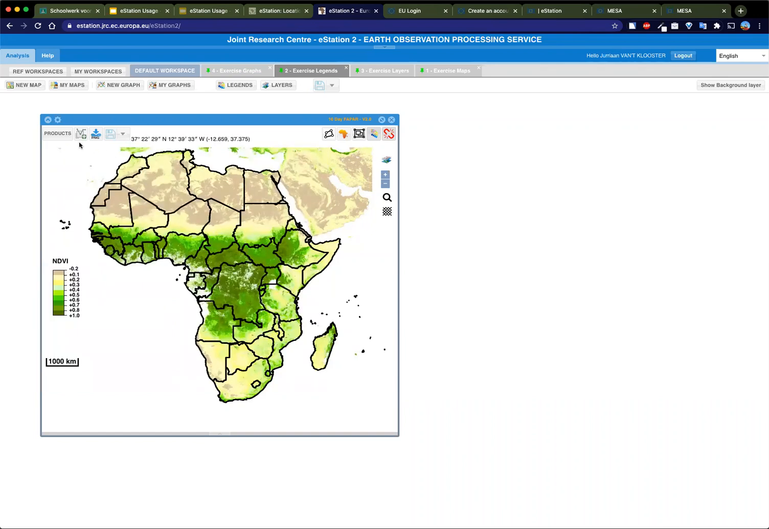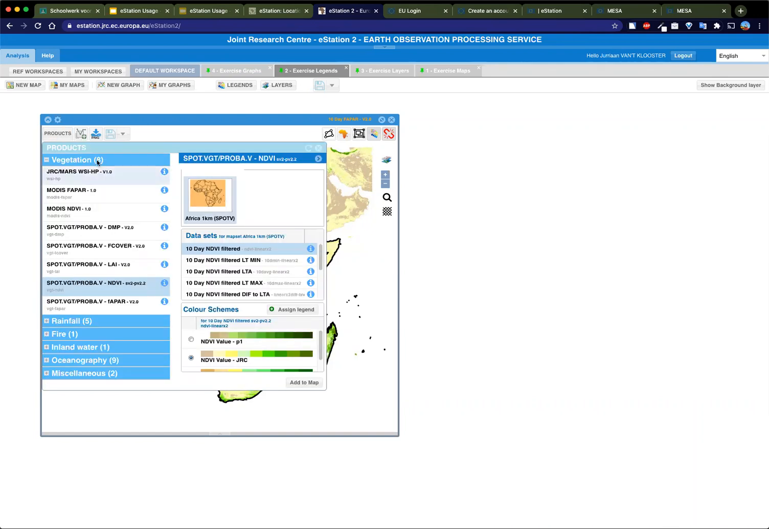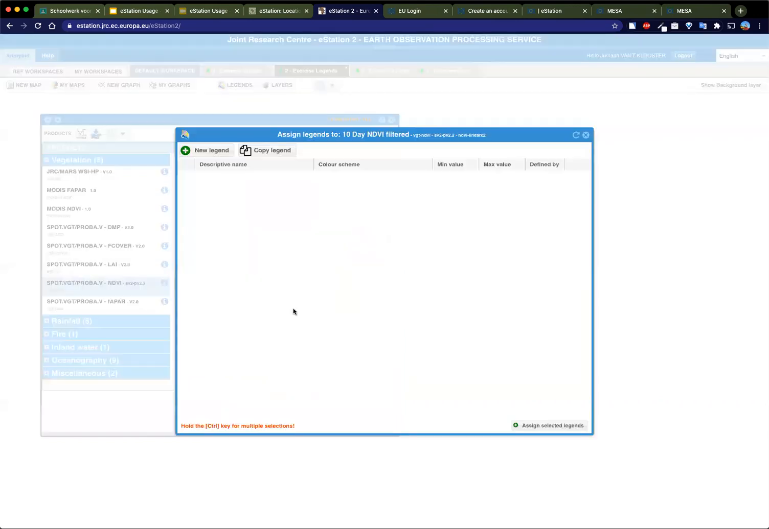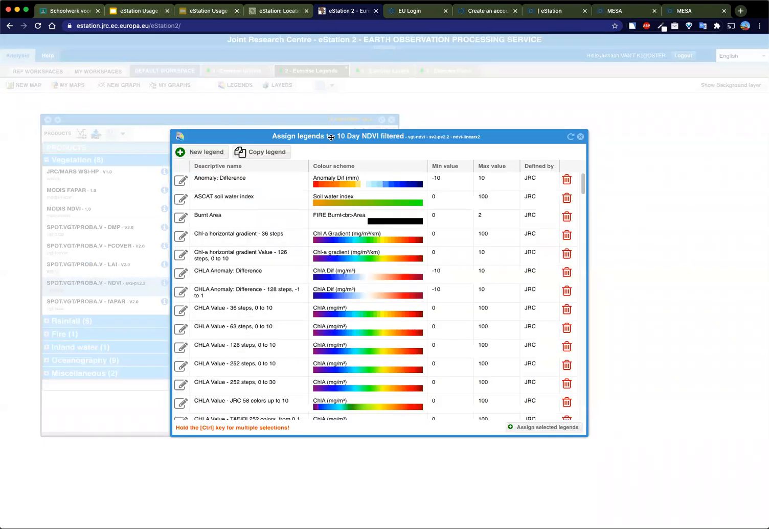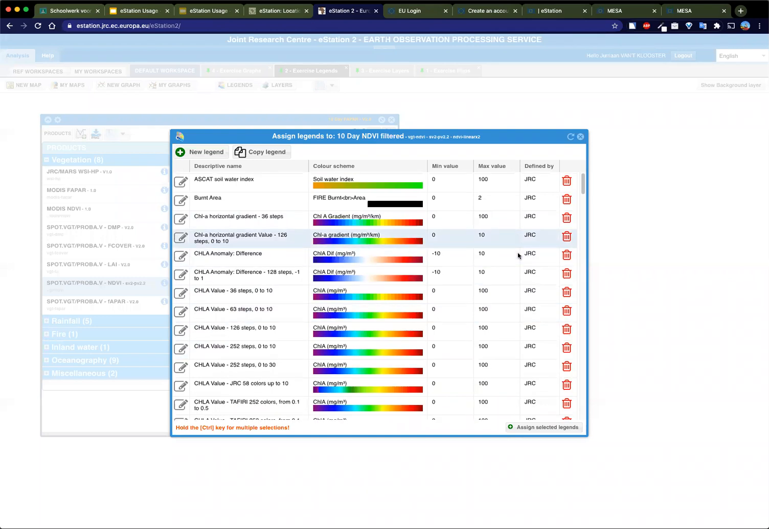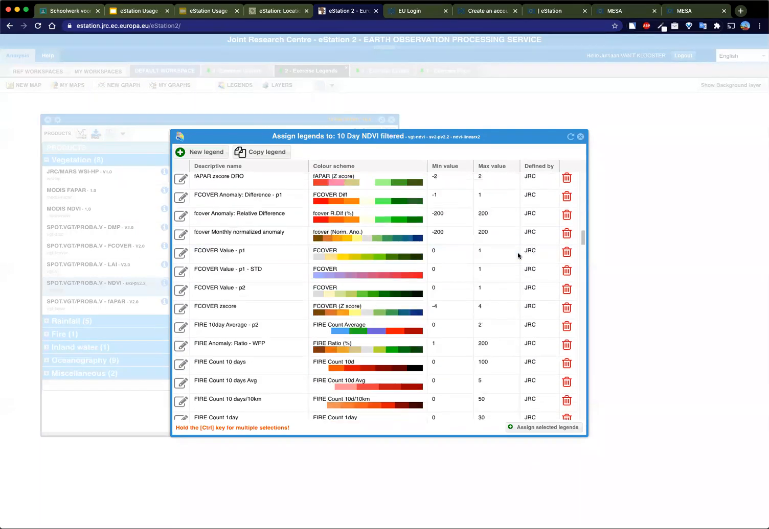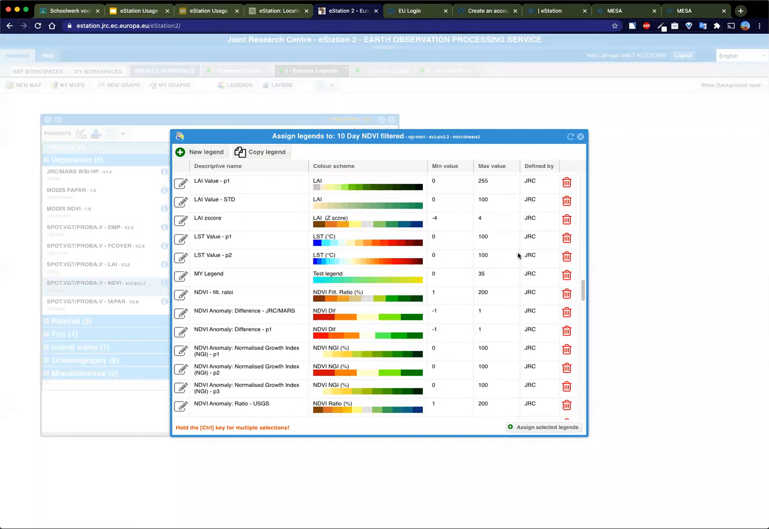So what you do is you open the products navigator and you go to the color schemes part and you see this button, assign legends. If you click on it, then you have the window where you can assign another legend. So let's go to some NDVI. There are many legends, of course.